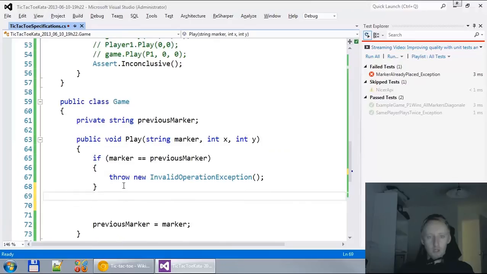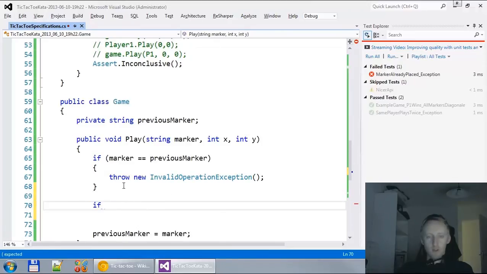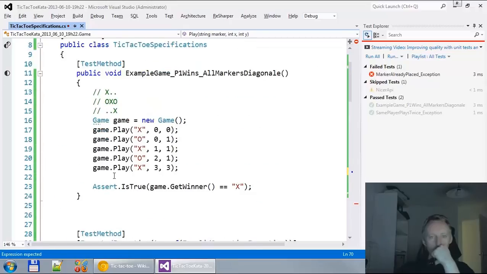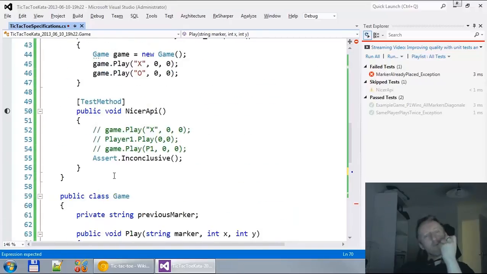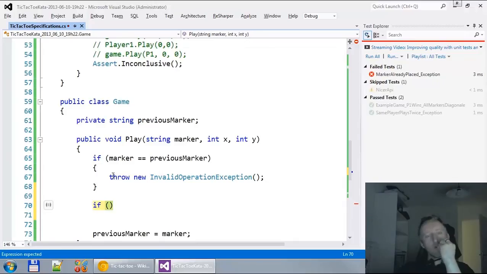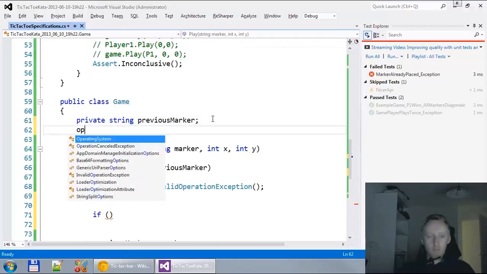And in order to pass that one, I could just say if X. I could do the same as before with the previous X and the previous Y, or I could introduce some kind of a board where I remember all the markers. It feels like it is already too early to introduce the board here. Why not? Yep, let's introduce a board here.